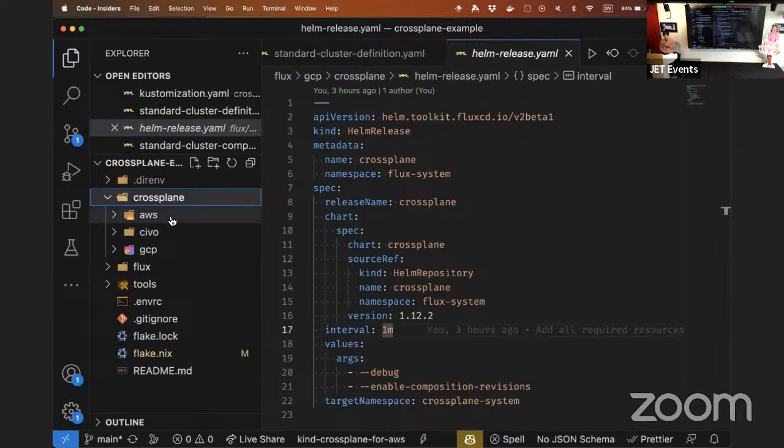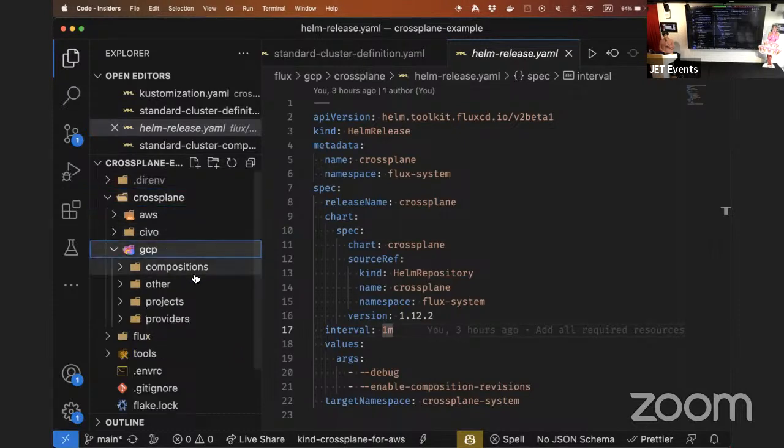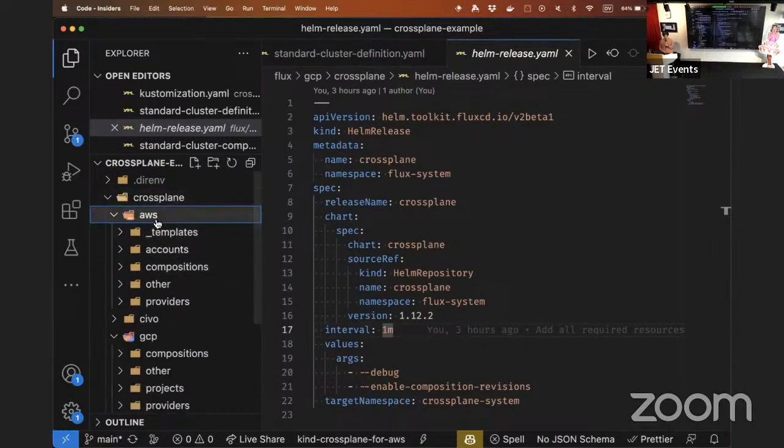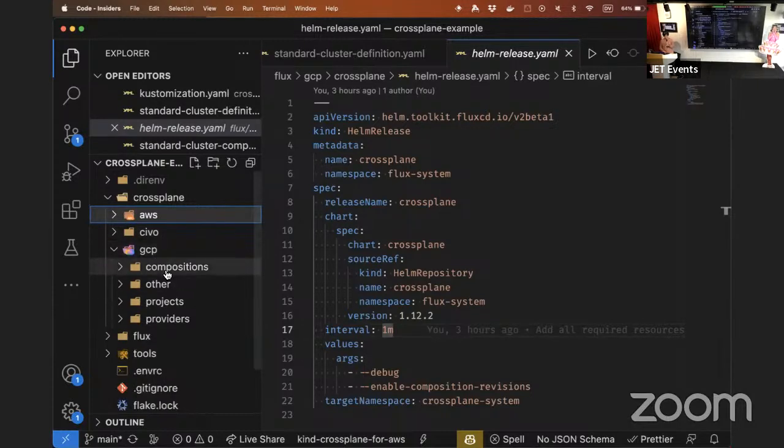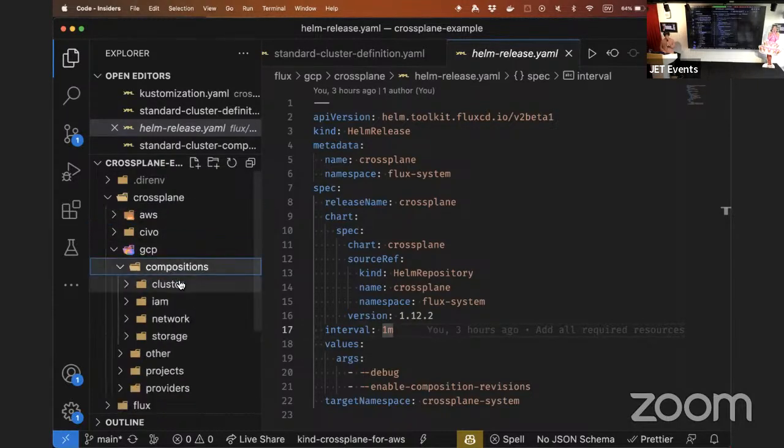So in the Crossplane directory, I have AWS and Civo and GCP. And on the GCP side, well, all the directories would have something similar, but looking at GCP specifically, there is this compositions, and then you have essentially modules in the Terraform world, what the cluster would look like, what it would mean to create a cluster, how many resources you need to create, what it would mean to create an IAM network and stuff like that.